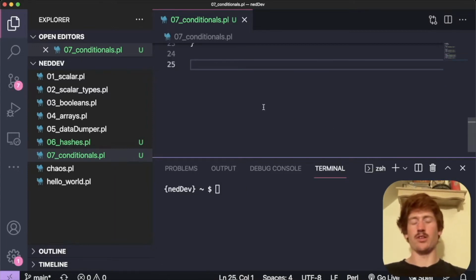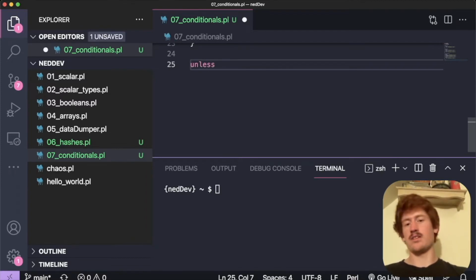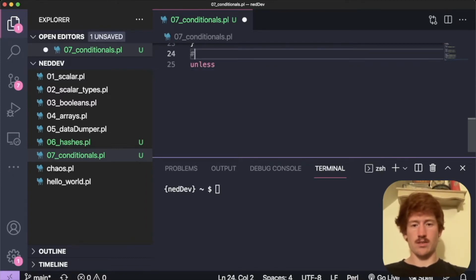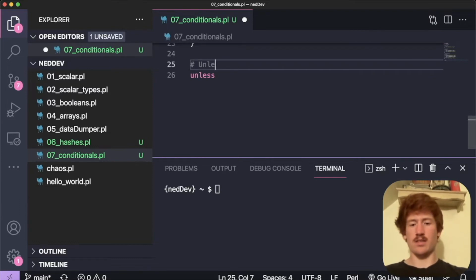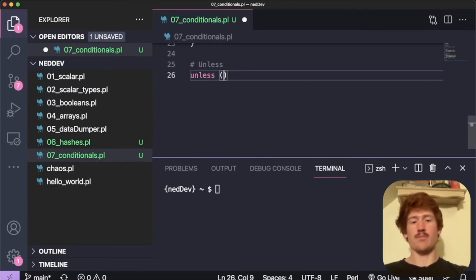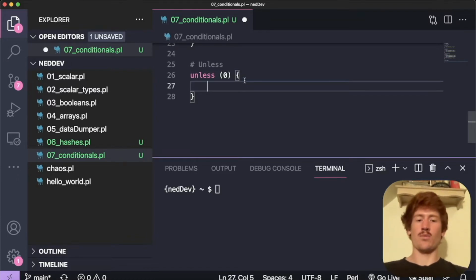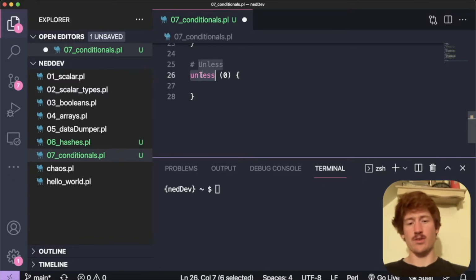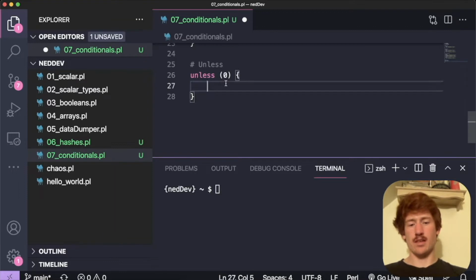Another type of conditional within Perl, pretty much exclusively within Perl, is the unless statement. So this is essentially the opposite of an if statement. If this evaluates as false, then it will run what's inside the curly braces. So unless that is true, run this.